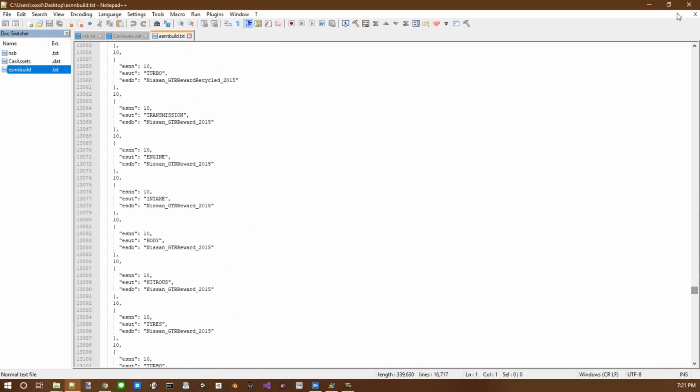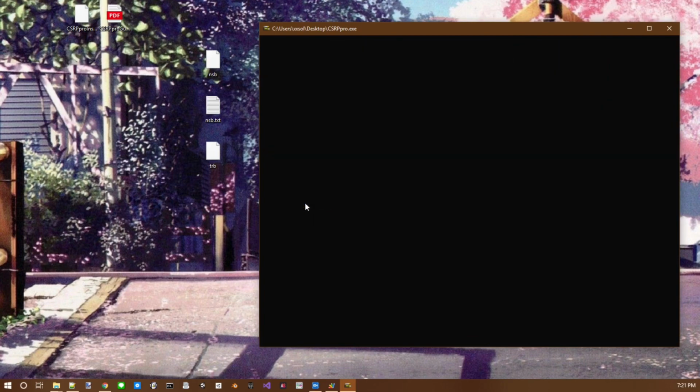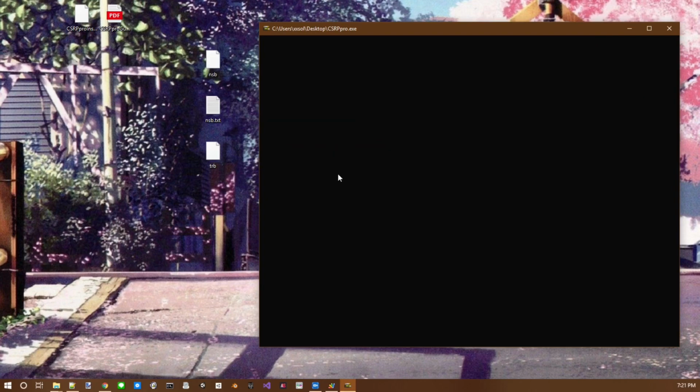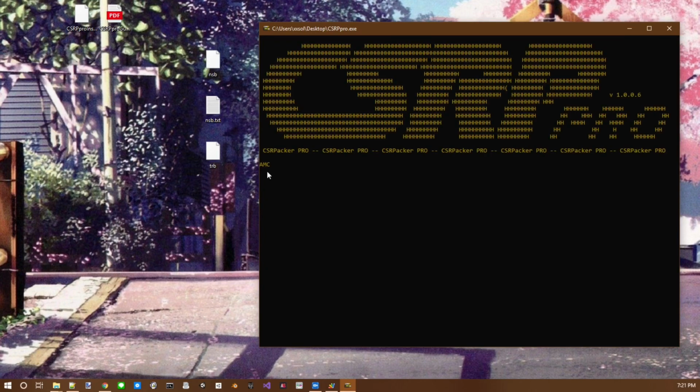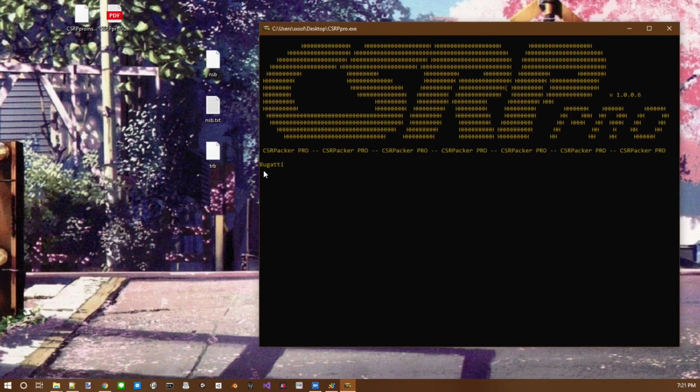This also updates with every game update. Next, I'll skip that and do the Fusion Builder. This is the same thing as the ESNN Builder. Here you can set how many fusions you want. So this is the base fusion info, and it goes by manufacturer. And this will also update, or at least I'll update it with every update, I guess.